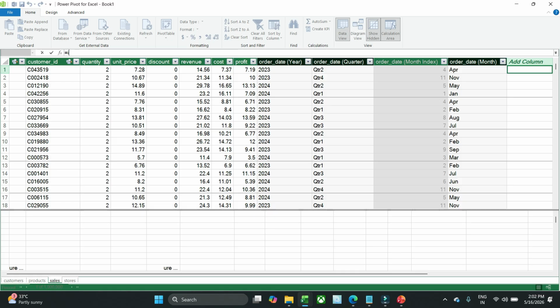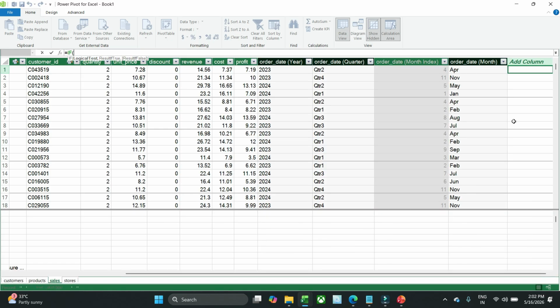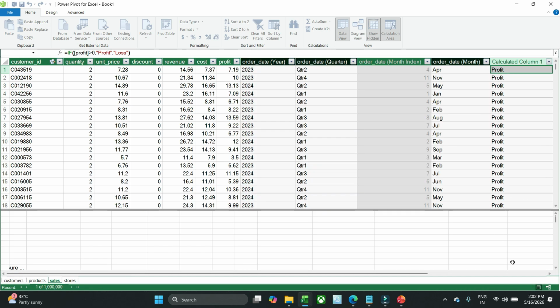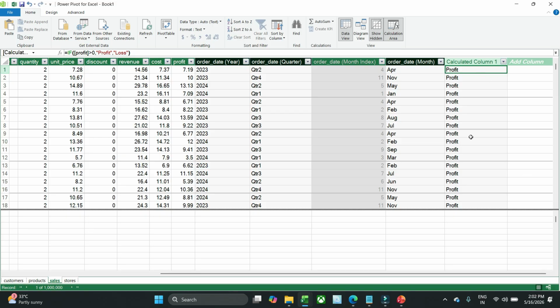So, is equal to IF. Then what is it that I want to check? I want to check profit. If it is greater than 0, then in double quotes, what do I want? Profit, comma, else what do I want to mention? Loss. Close bracket, hit enter. So this is how you would use the IF function inside Power Pivot, and you see this is a calculated column.